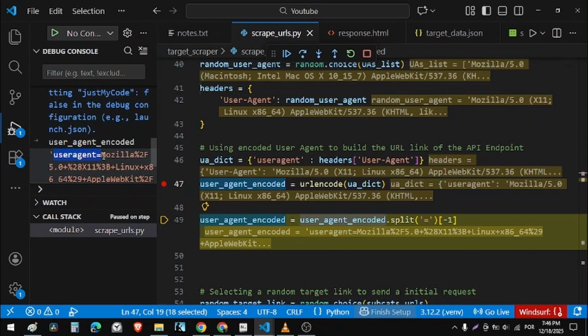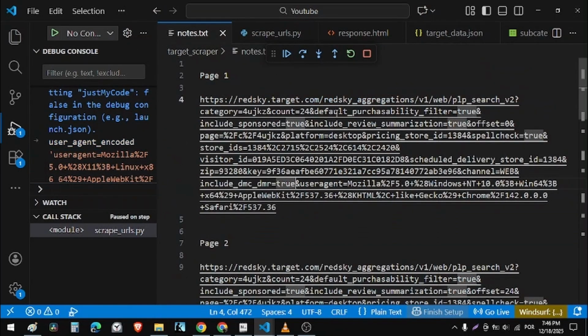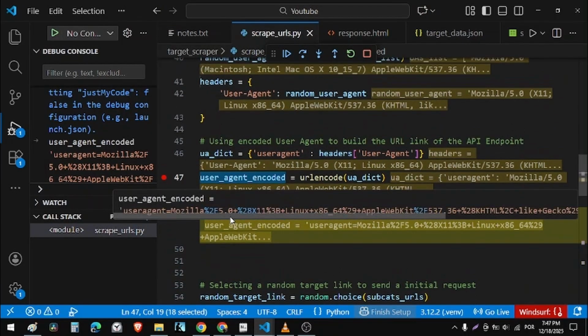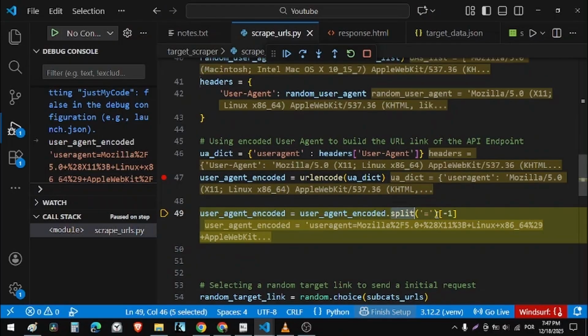But we don't need this part here, user agent equal. Let me go on the original URL first, and you can see we already have this part, user agent equal. We only need the actual user agent encoded. So that's the reason why here below we use the split method to remove this initial part. And then we set again the value of this user agent encoded variable using the equal symbol here as a separator and only getting the last part.